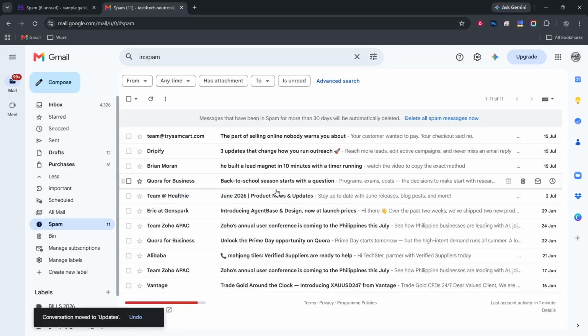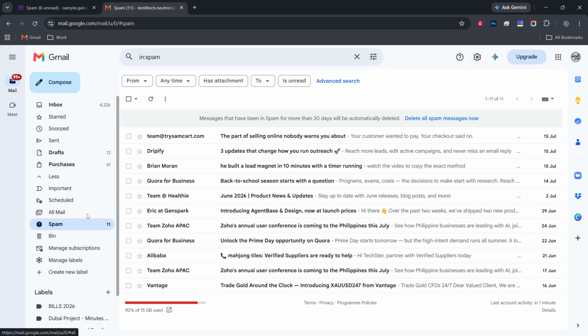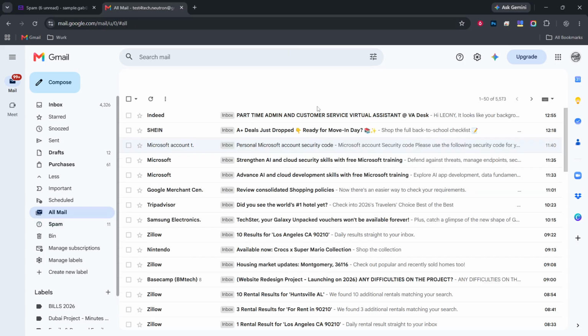Next up, we will check All Mail. In the left sidebar, click on All Mail. This section contains all your emails, including those that are archived. It's crucial to remember that if an email is archived, it will not appear in your inbox. By checking this section, you can ensure you are not missing any emails that you might have archived previously.